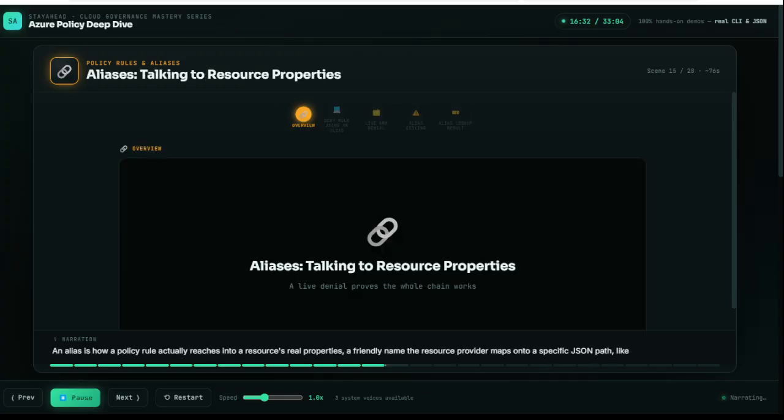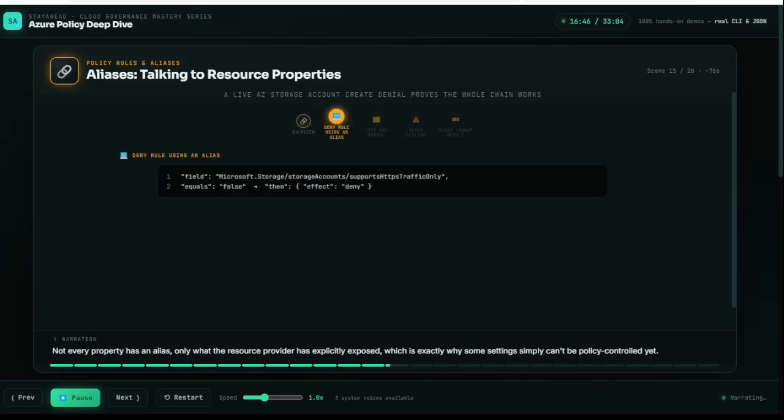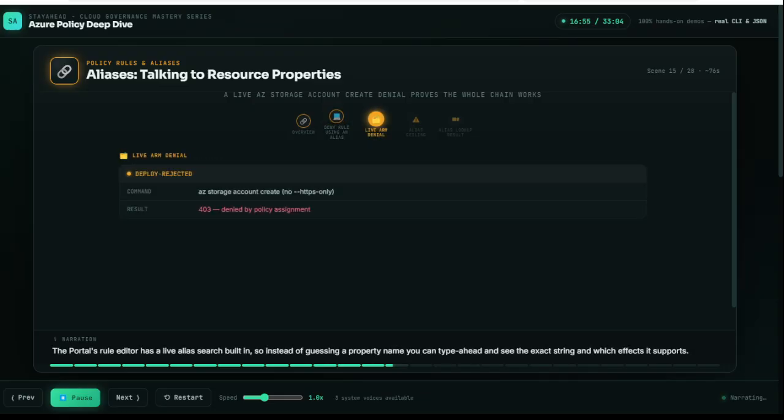An alias is how a policy rule actually reaches into a resource's real properties. A friendly name the resource provider maps onto a specific JSON path, like Microsoft.Storage/storageAccounts/supportsHttpsTrafficOnly. Not every property has an alias, only what the resource provider has explicitly exposed, which is exactly why some settings simply can't be policy controlled yet. The portal's rule editor has a live alias search built in, so instead of guessing a property name you can type ahead and see the exact string and which effects it supports.